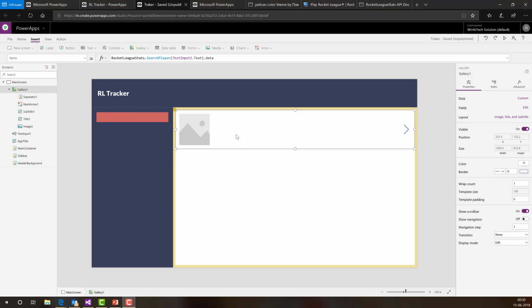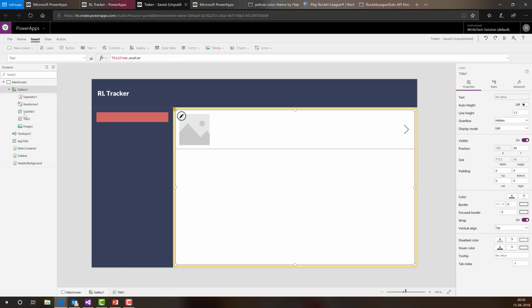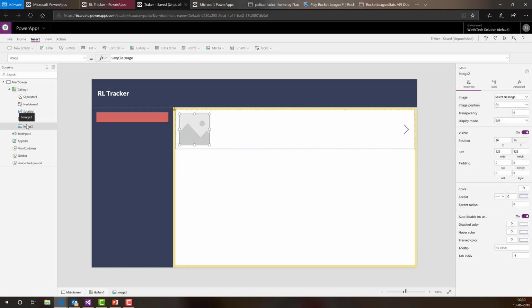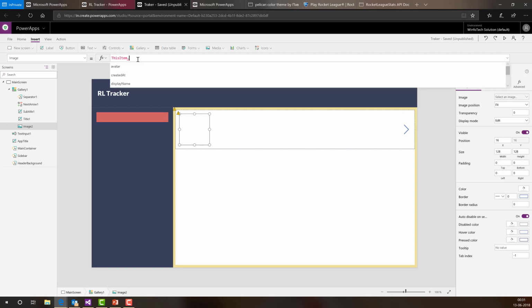Let's first put up the image here. Whenever we are editing a gallery here, notice there are a lot of other controls available, right? And one of them is image 2. Inside of a gallery, whenever you are editing a single item, there is a property called this item. This item essentially means whatever the item is available as part of that particular list.